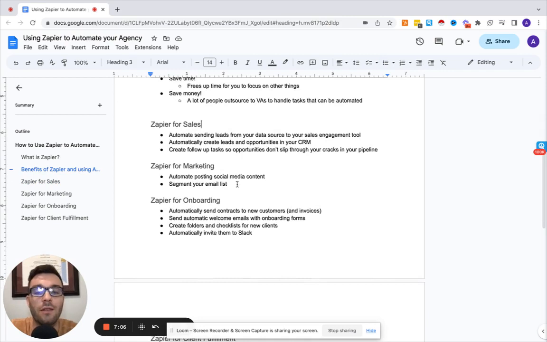So now let's talk about the marketing side of things. How can you use Zapier to automate? And I realize I'm saying Zapier and Zapier. I always go back and forth.